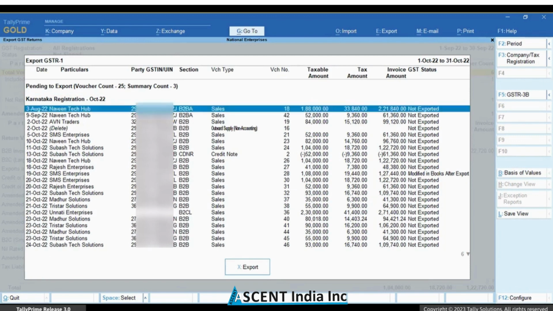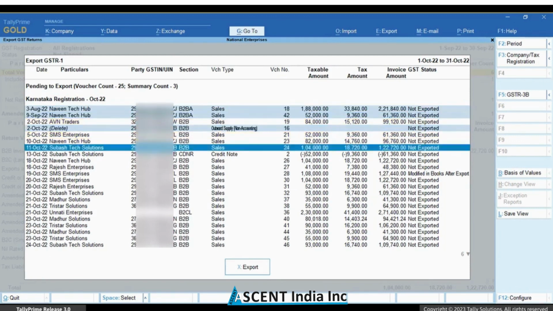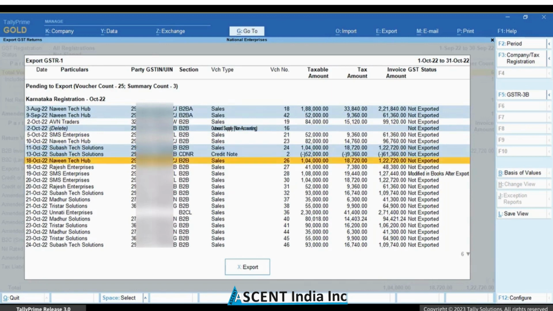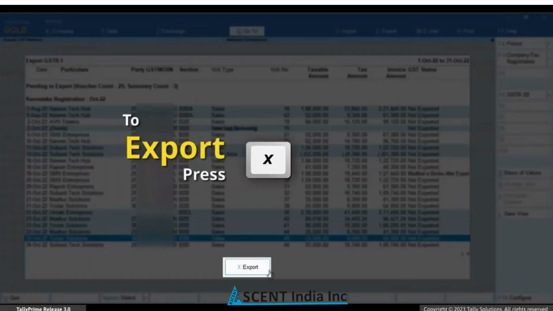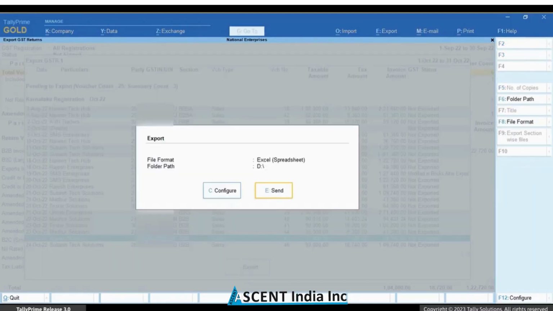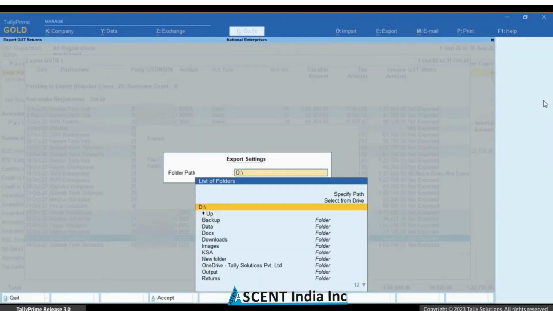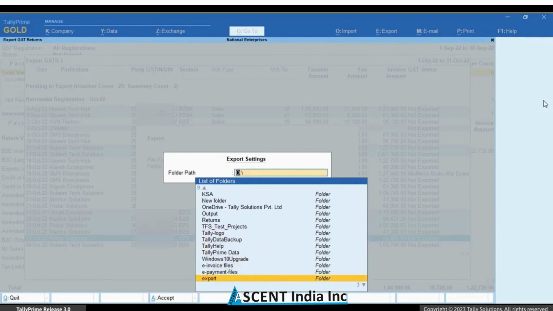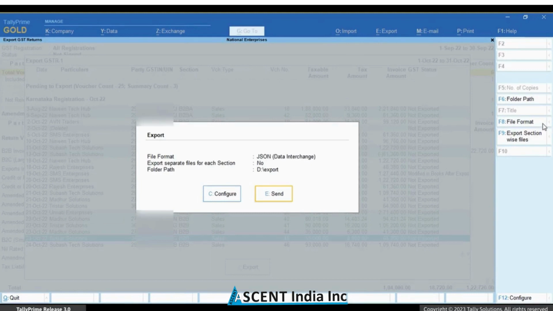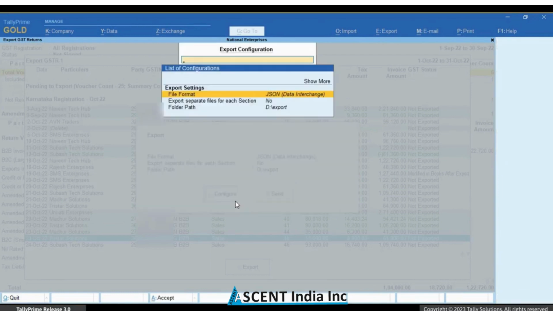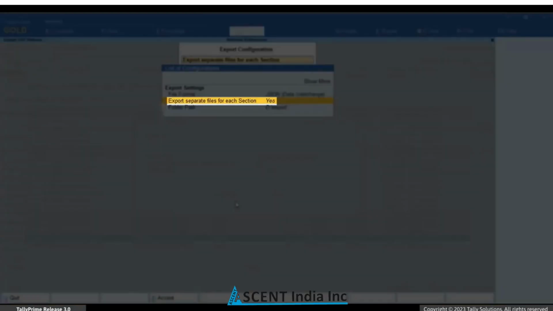Select the transactions that you want to export. Since transaction with a mismatch in GST data needs to be corrected, we will not be selecting those for the export. Now, press X to export. Press F6 and specify the folder path on which you want to store the file in your computer. Press F8 and select the file format based on your business practice. If you select JSON data interchange, then you can press C and export separate files for each section.